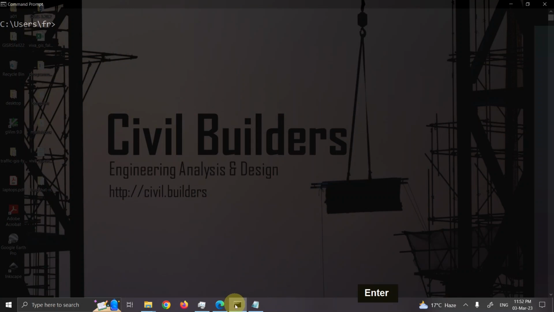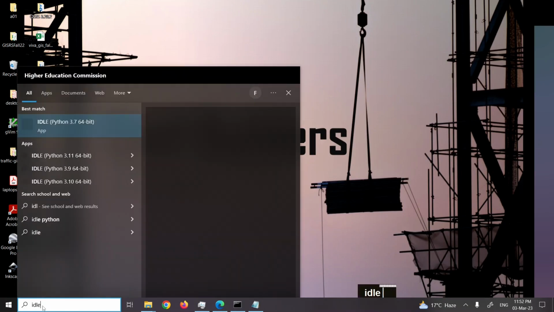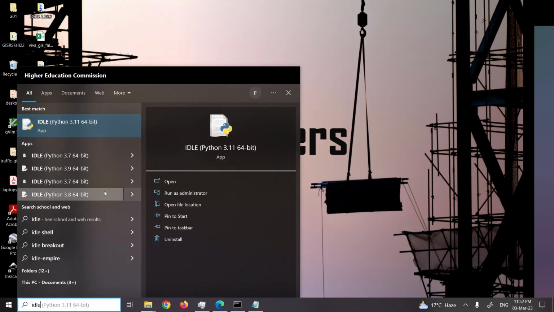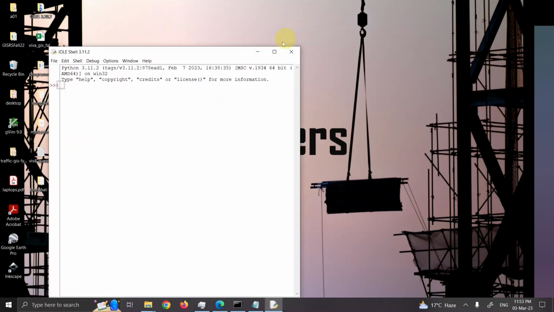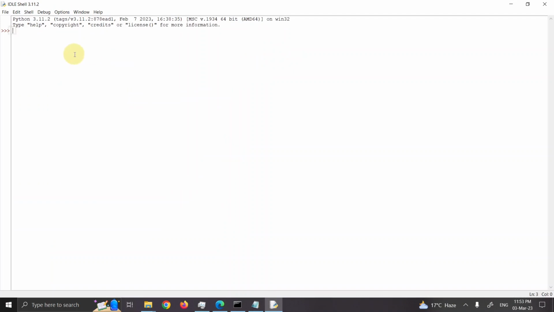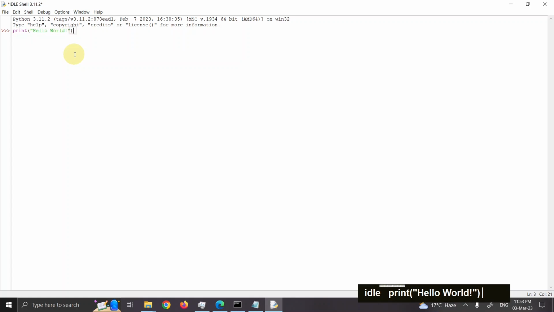The other way of running Python code is to use IDLE. So search for IDLE. I have many versions of Python installed. In IDLE, I have Python 3.11. Open this. Python 3.11. Make it big. And here, type a Python command like print hello world. So it prints you back what you have asked.